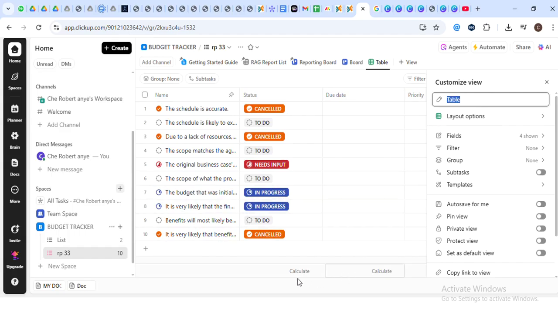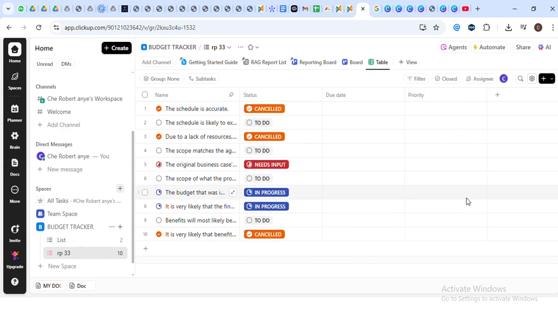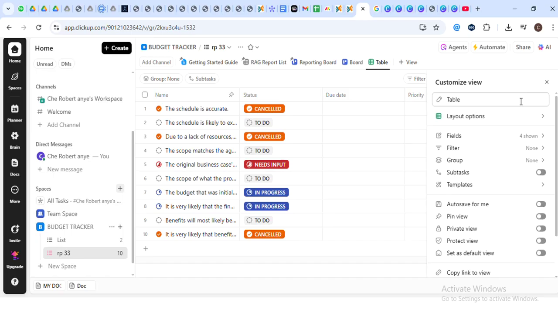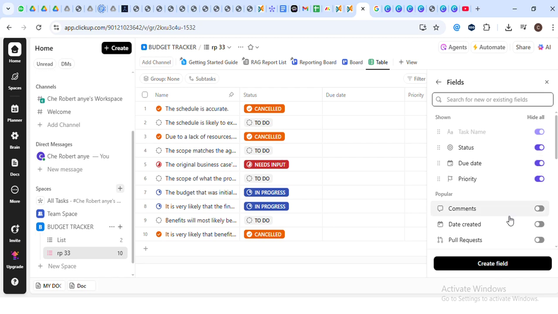Next up, we'll be configuring the table. Click on the Settings icon on the right and choose the fields you want to include in your report. Let me explain why this matters. You want to make sure your report includes all the relevant information for your project or team, so this step is crucial to get the most out of your report.